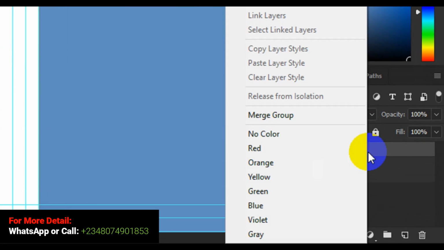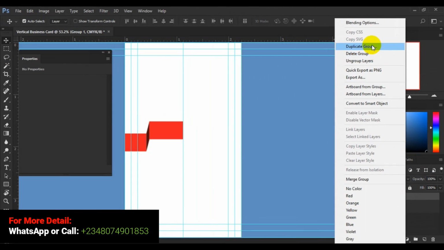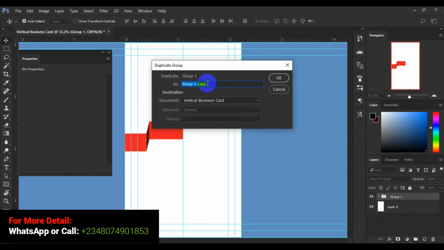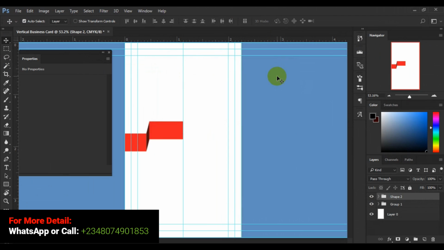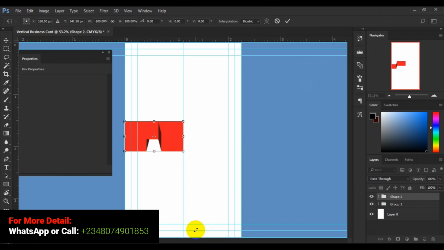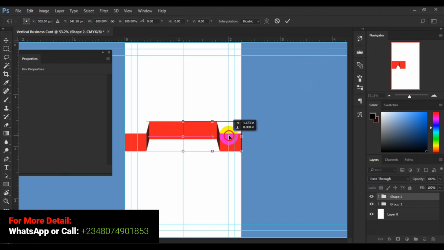All right. So having grouped them, I will come back to the layer. I will right click again. I will look for duplicate group. So I'll call this one shape 2. Then I'll click on OK. Then I'll press Ctrl T to open the transform tools. Then I will right click. I will look for flip horizontal. Then I will drag and snap to this edge.